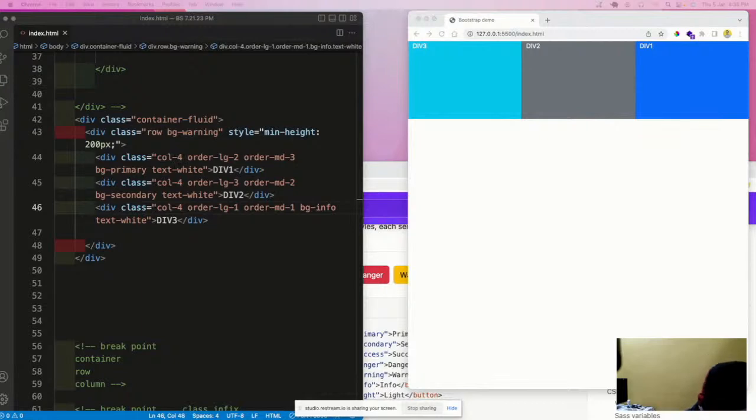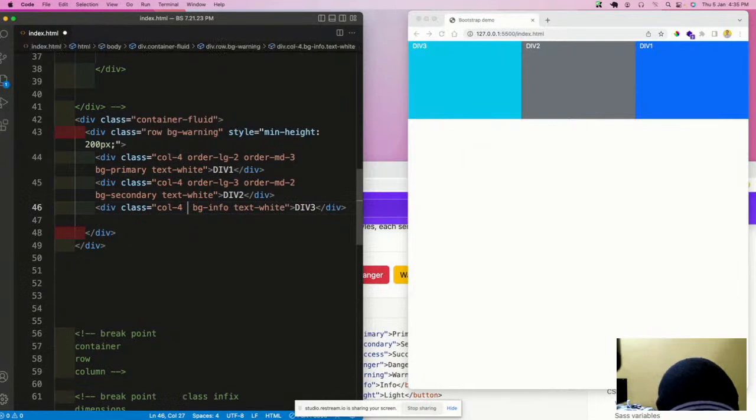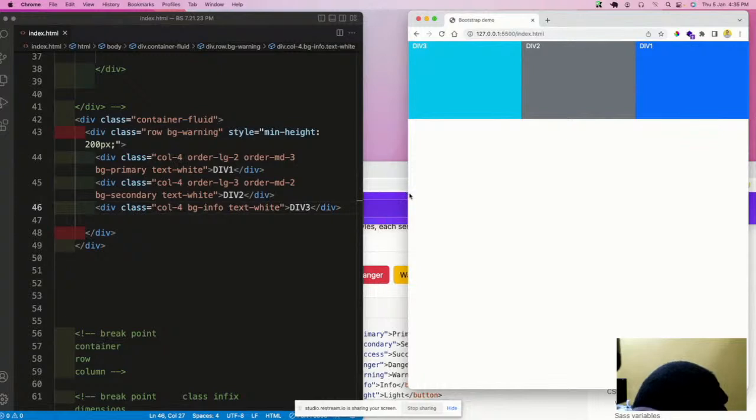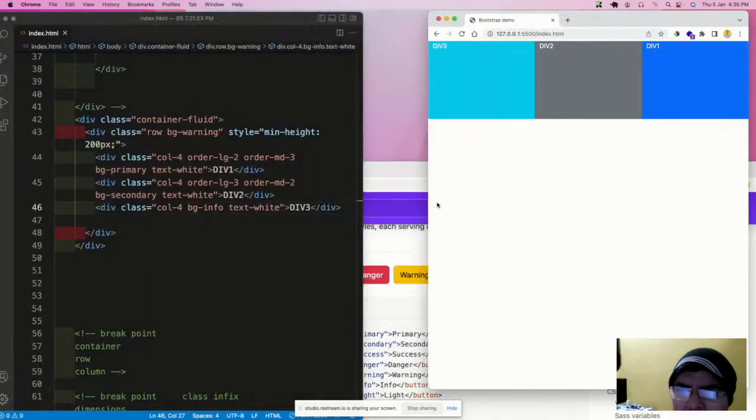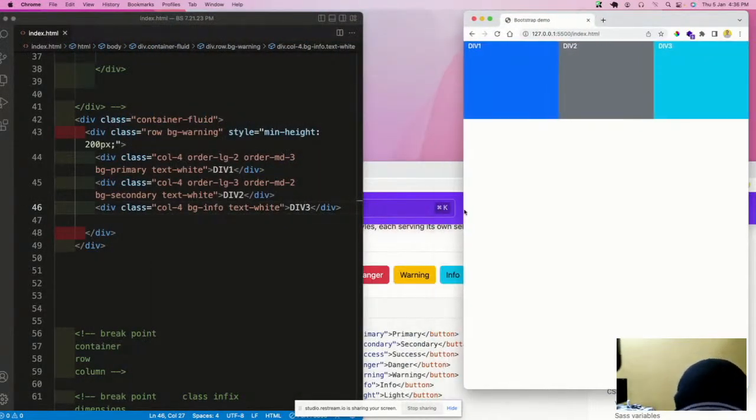Now one more thing. If you don't want to give any order to the div, the rule is it comes first. So if I do not give any order, let us see how it works. So div 3, see, it will always remain first. So this will be the normal behavior. That is how this thing will work.